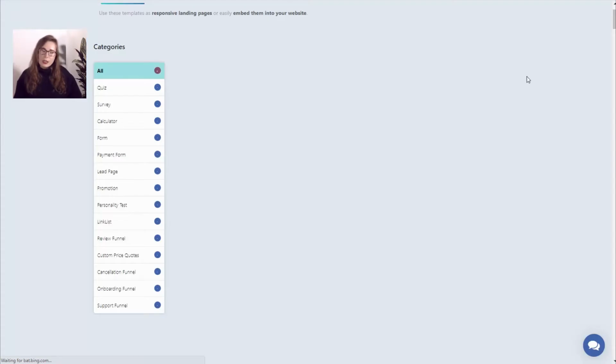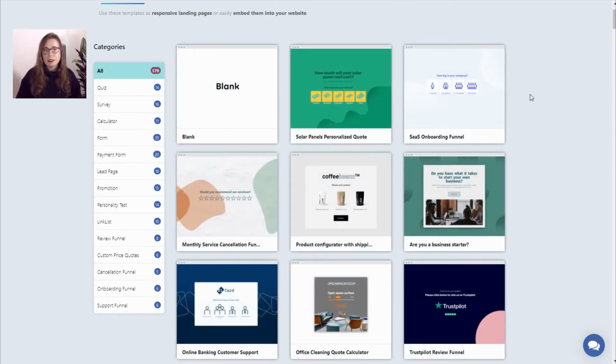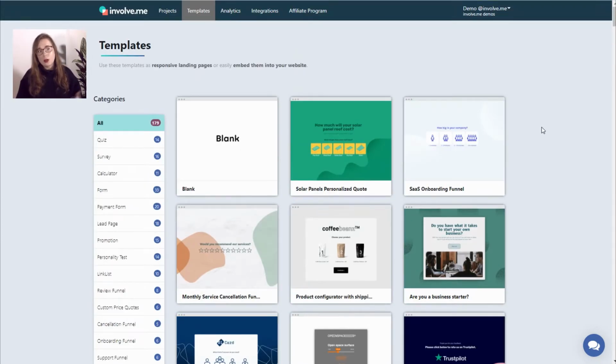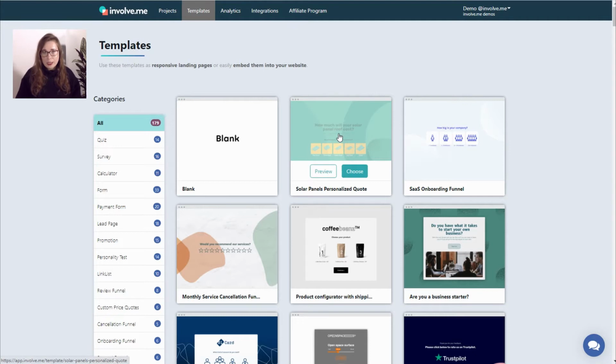Okay, so now that we have seen these three different examples of different businesses calculating custom price quotes on their website automatically, let's actually make one. So this is the template that I will be recreating from scratch. It will look exactly the same as the one that I just showed you.